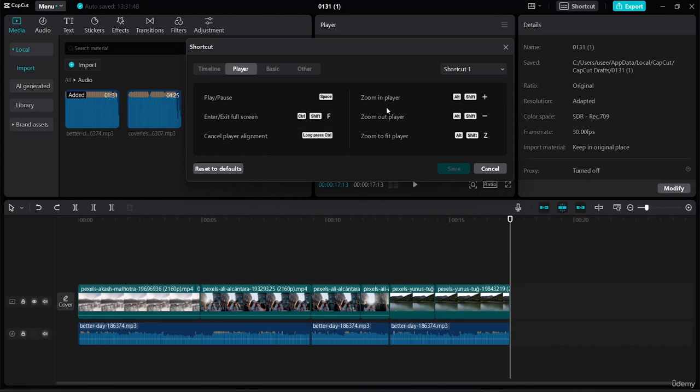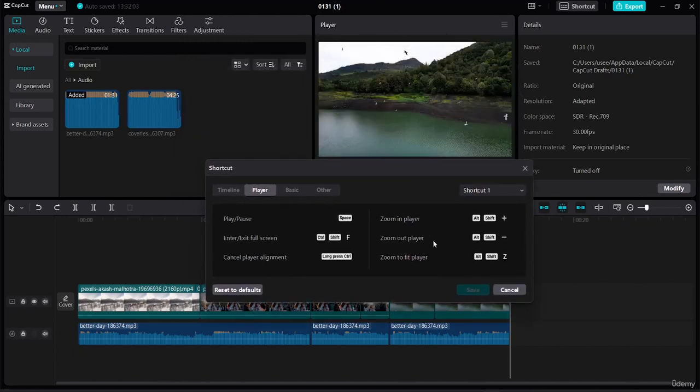And over here, if you want to zoom into the player itself, as I already have this player tab, if I want to zoom into the player tab, I can click on Alt, Shift and plus. Okay, so make sure that you click on Shift as well. And if you click on plus, it will zoom in accordingly. And in the same way, Alt, Shift and minus for zooming out.